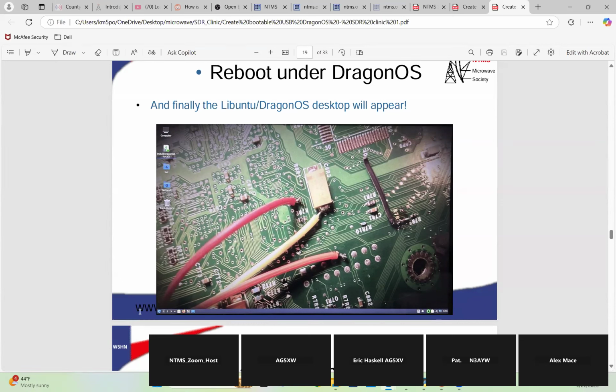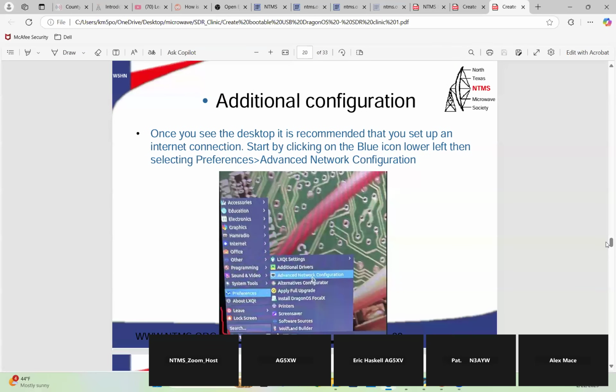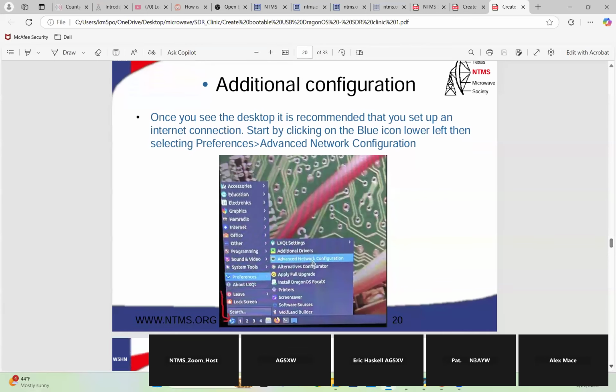But you want to take that far left bottom corner blue button. That is your menu button. And when you click on it, first I would recommend that you go to Preferences and Advanced Network Configuration and set up a Wi-Fi connection.